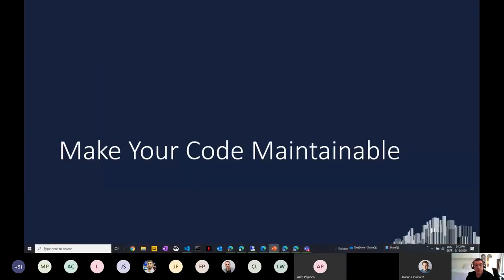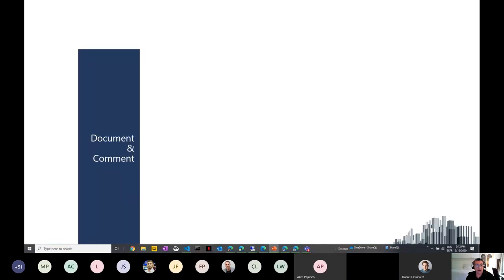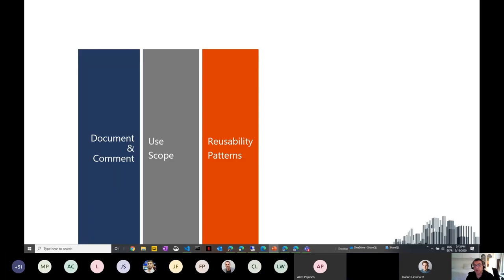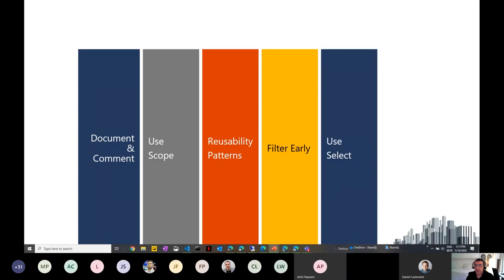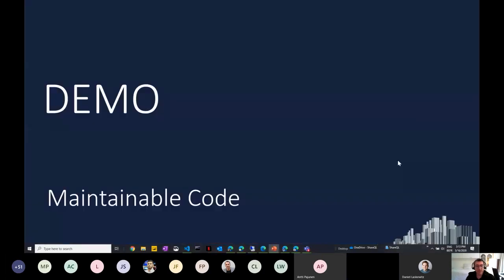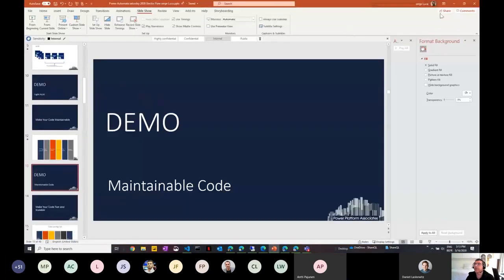Make your code maintainable, of course. That means you need to document and comment your code. You need to use a lot of scopes. You need to reuse code. There are different types of reusability patterns that I will explain. Filter early so that you don't have to use a lot of conditions in your code. Use select statements and follow naming conventions. Now let's go to the demo. How can you make your code maintainable?